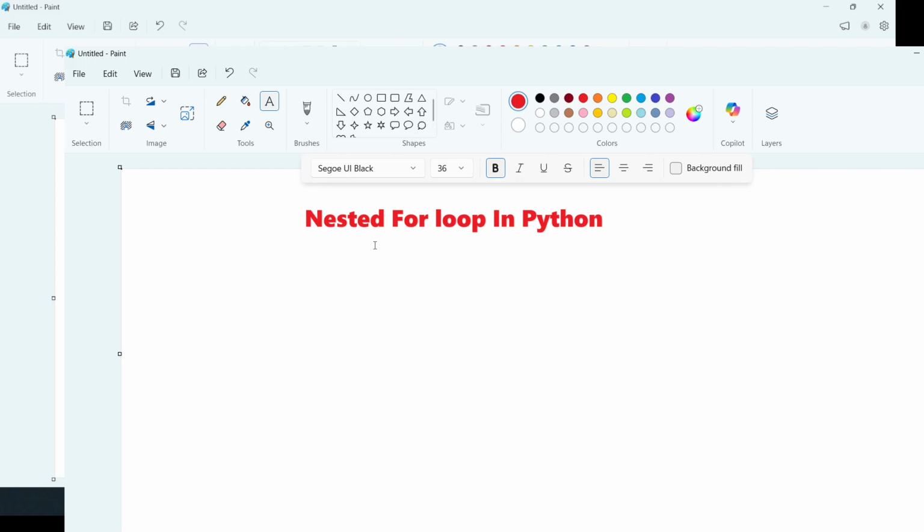So basically, nested for loop is used for pattern printing. We can print many different patterns. You may call them star patterns, number patterns, or alphabet patterns. So any pattern you can use. We'll start with the very basic patterns here, like the 3 by 3 pattern that we are going to use.